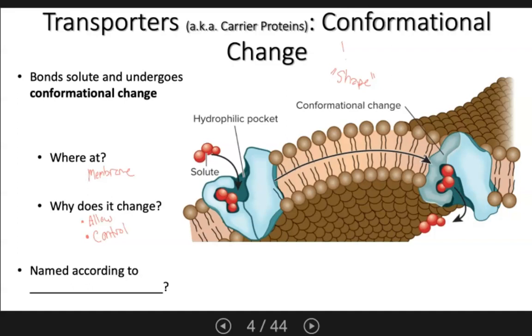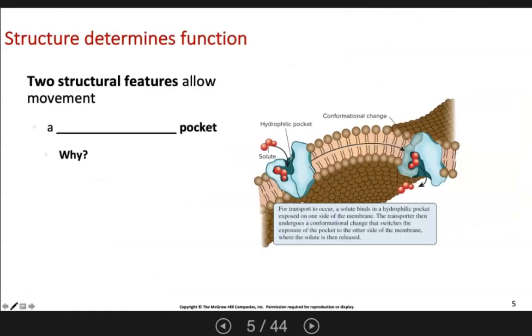These transporters that I'm going to show you in a second are going to be named according to number and direction. So number and direction. And you're going to see that in a little bit. It'll be very, very clear. It's named according to the number of solutes they have plus the direction of those solutes.